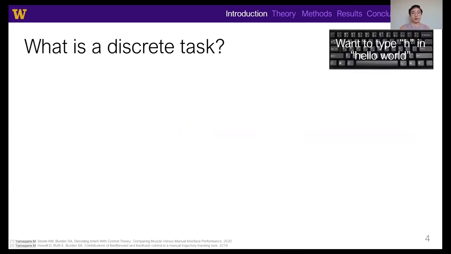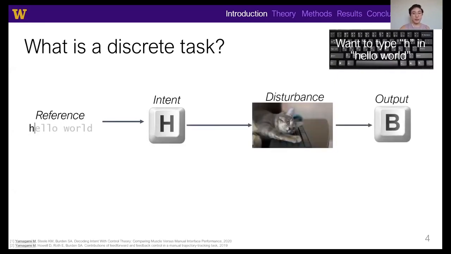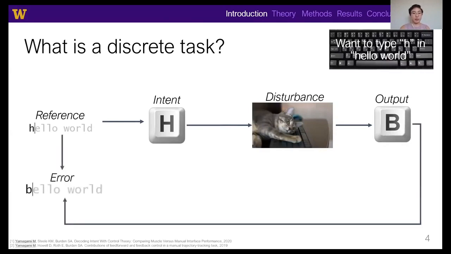So what does a discrete or continuous task mean in the context of device interaction? To understand this, we can look at how people complete different tasks like typing, which I am defining to be a discrete task. So let's say you want to type in the letter H in Hello World on a keyboard. To complete this task, you can implement your intent to type H. But what if you accidentally typed in B instead because your cat jumped on your keyboard? This will cause an error that you will then need to correct by pressing backspace prior to pressing the desired key H. In the case of typing, I am defining this to be a discrete task because the error correction of pressing backspace is occurring as a separate and sequential interaction from implementing the intent to type H.